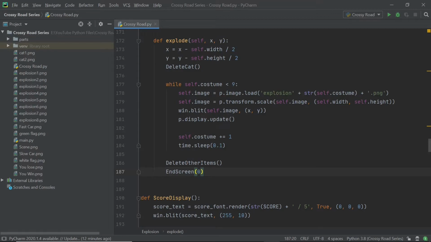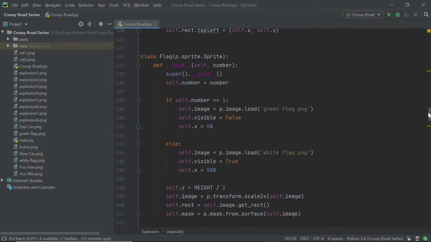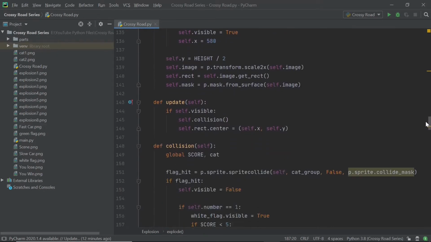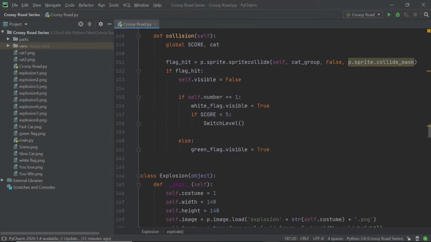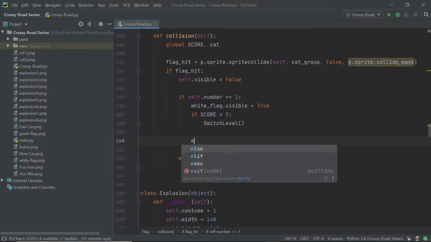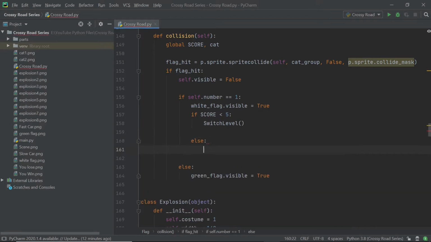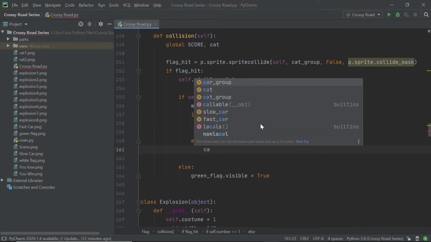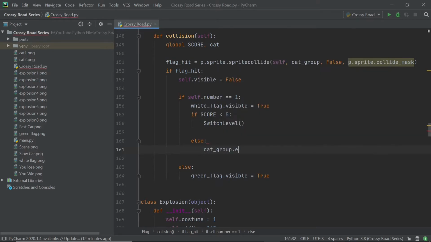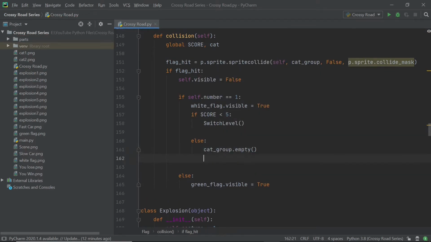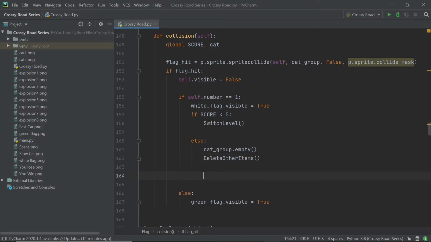We also need to make sure that the player wins, and to do that, we can head up to our flag collision. And after the cat has touched the flag and the score is 5, meaning it is not less than 5, we just have to remove the cat from the cat group. We also need to make sure that all the other items are deleted. So add in the code to delete other items. And after we've done this, we can just call endscreen 1, which is the endscreen for you win, which is exactly what we need to do in this case.